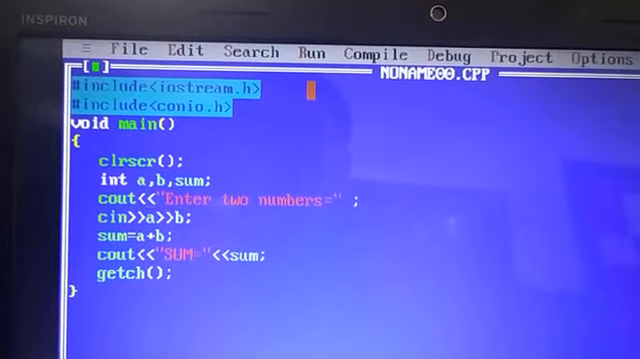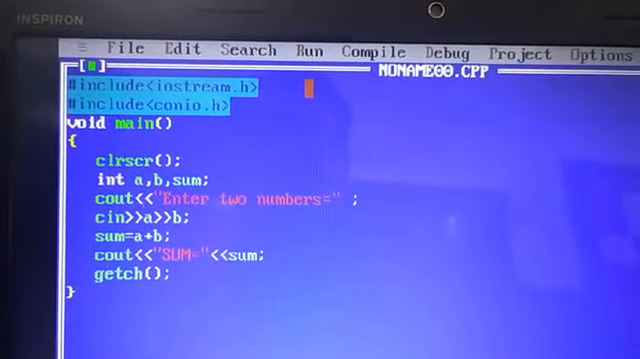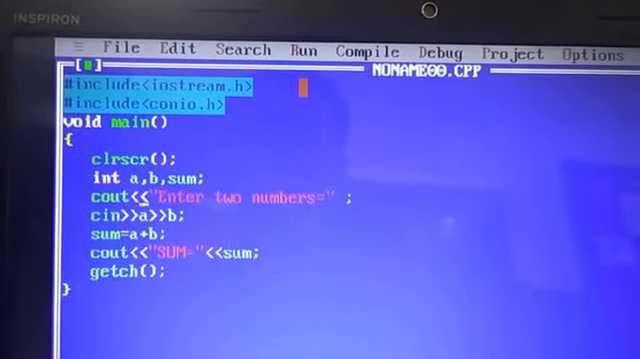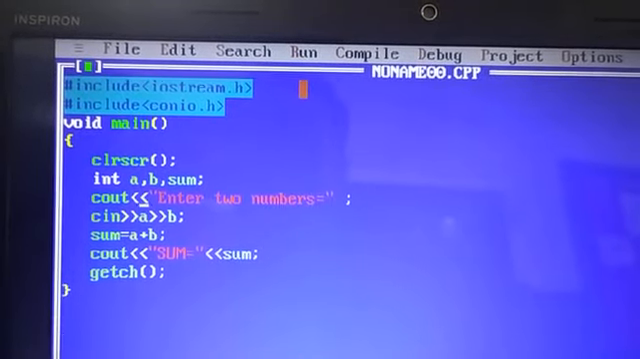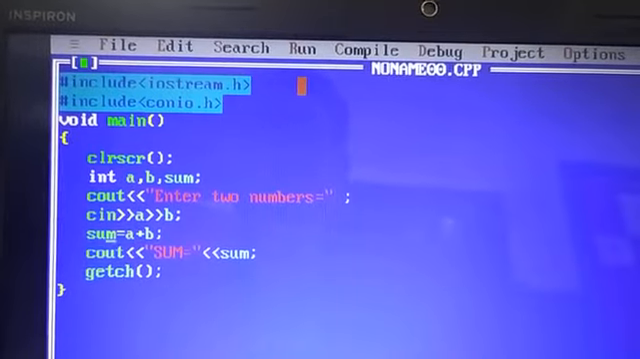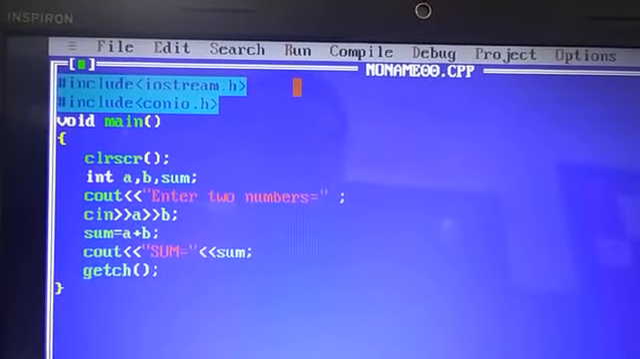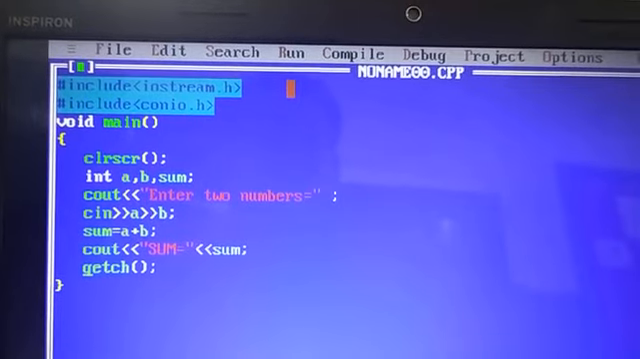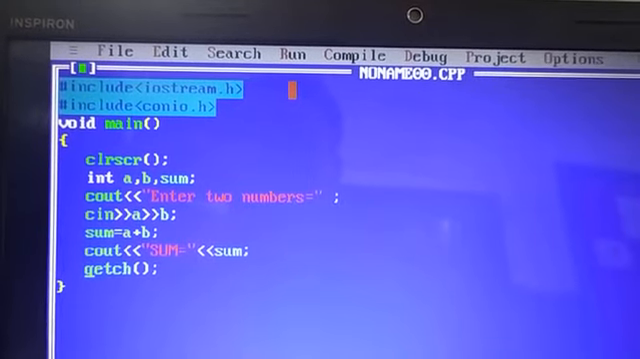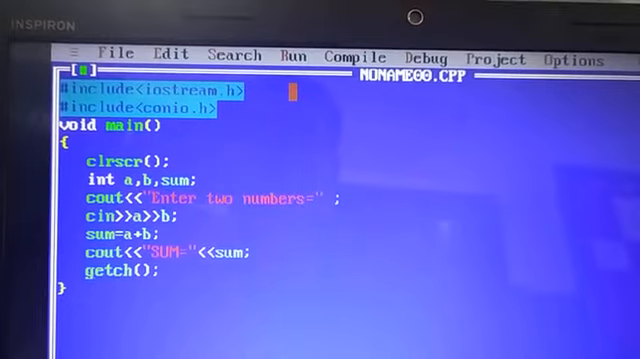In the same way you can write a program for subtraction, multiplication, division, and also finding the remainder. Or in this program only, you can find out the difference, multiplication and division also. So this is all for today's video. In the next video, I will explain some more programs related to operators.